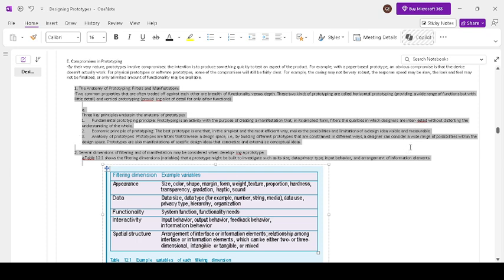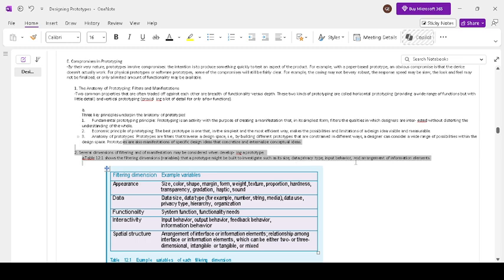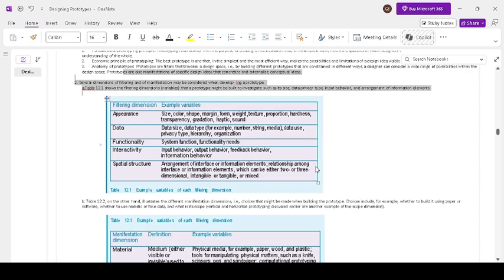Example variables: size, color, shape, margin, form, weight, texture, proportion, hardness, transparency, variation, haptic, data size, data type, for example, number, string, media, data use, privacy type, hierarchy, organization, functionality, system function, functionality needs, interactivity, input behavior, output behavior, feedback behavior, information behavior, spatial structure, arrangement of interface or information elements, relationships among interface or information elements, which can be either multidimensional, intangible, or a tangible mix.